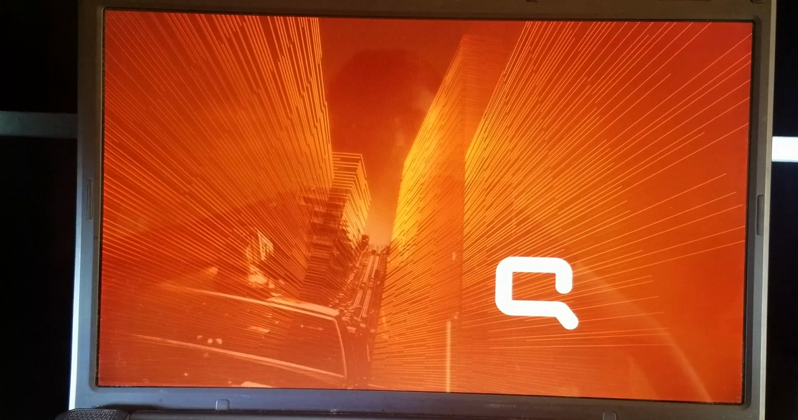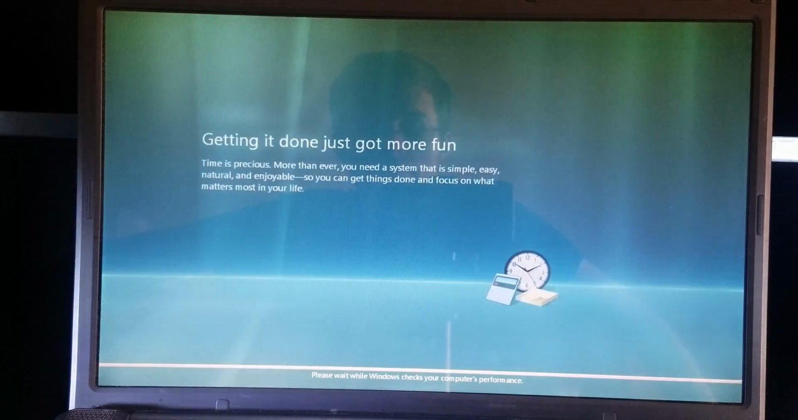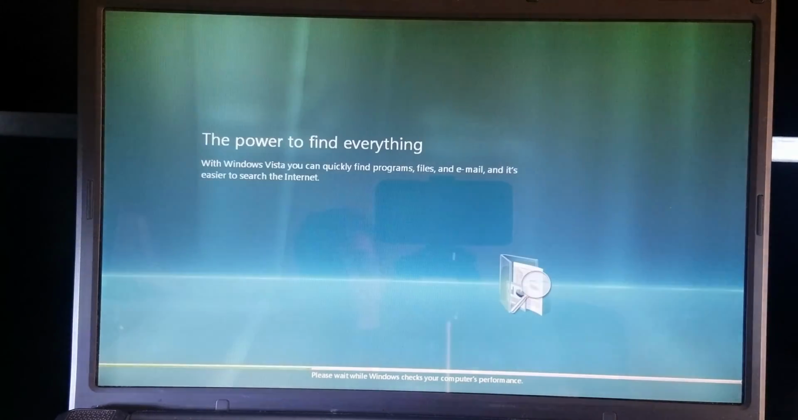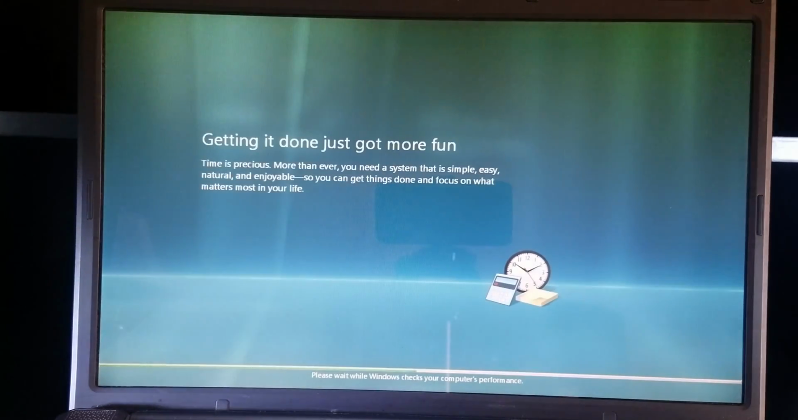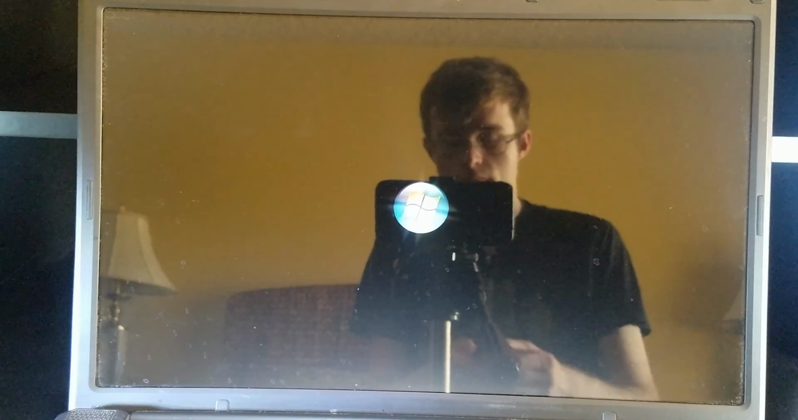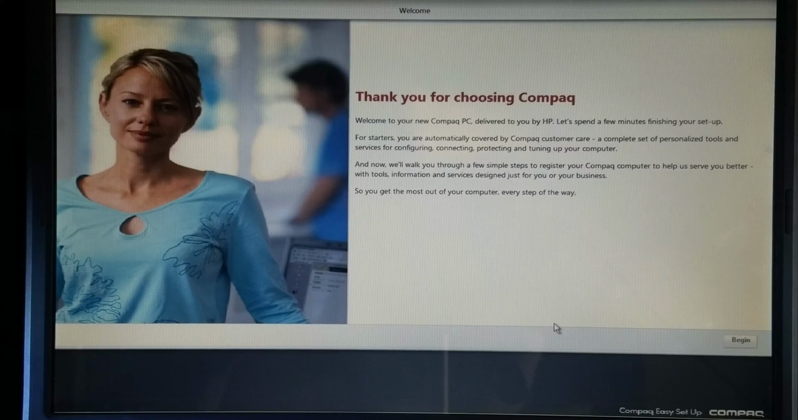Now, during this next part, Windows Vista will be finalizing the computer's settings. Okay, so we're at the point where it is preparing the desktop. Okay, so after it's done preparing the desktop, you'll see that there is a little welcoming screen on here, and it thanks us for choosing Compaq laptops. But we can just skip all of this by clicking on Begin.